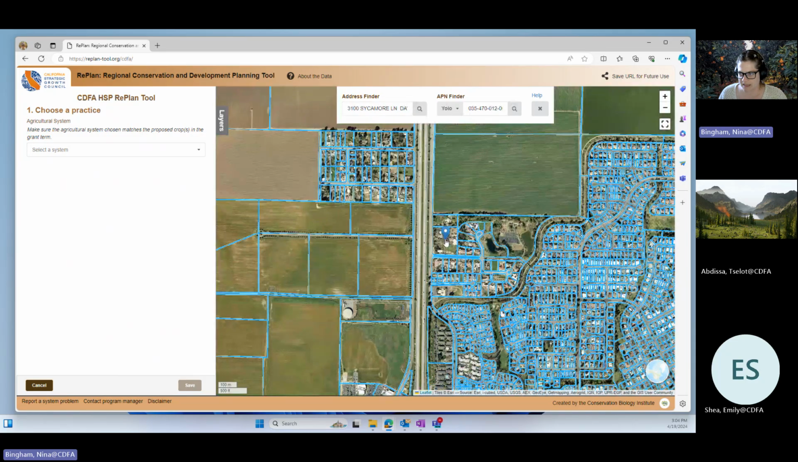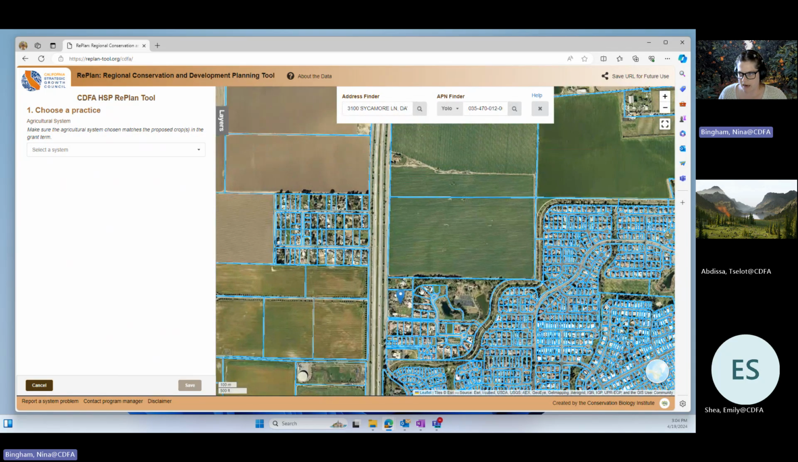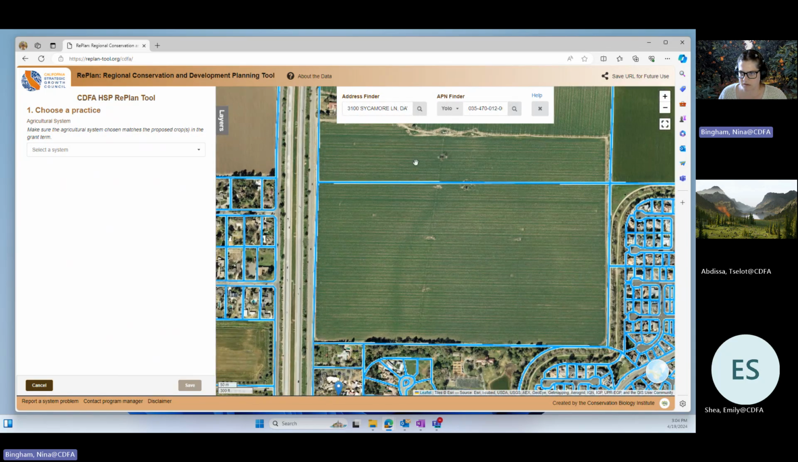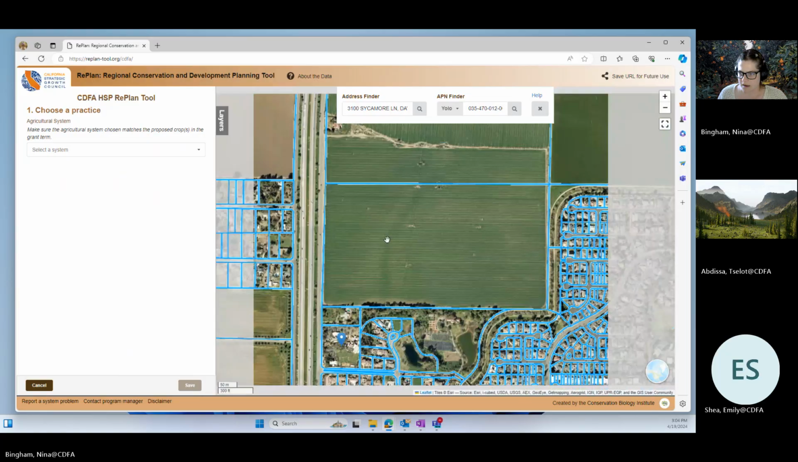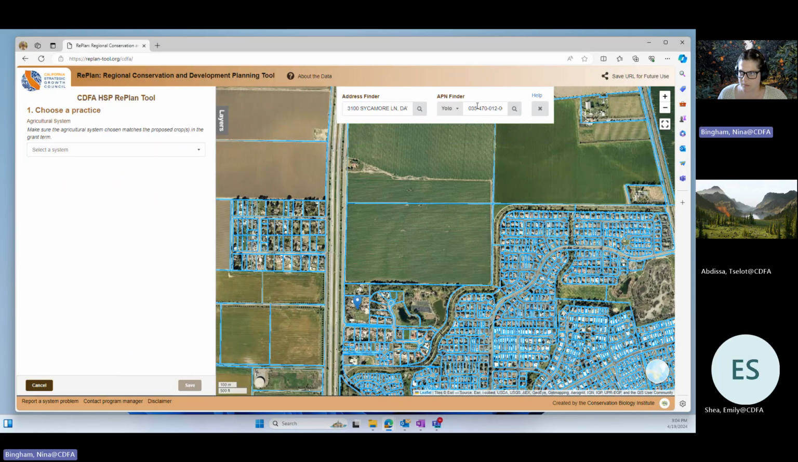And so it brought me to this, I think it's a daycare center or something, but I actually want to work on this field here. So this is the field I want to work on. And so you'll see also then that it brings your APN up and you can check as you're working if that looks like the correct APN that you're working in. Okay, so I'm going to be building a project here.